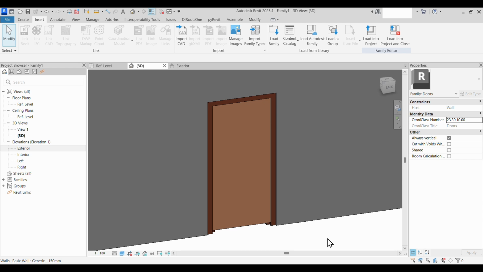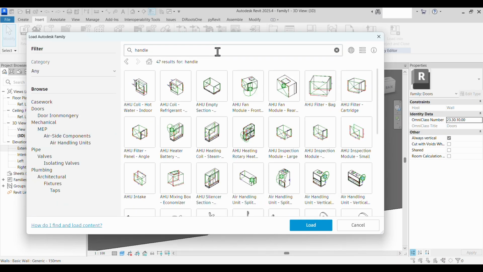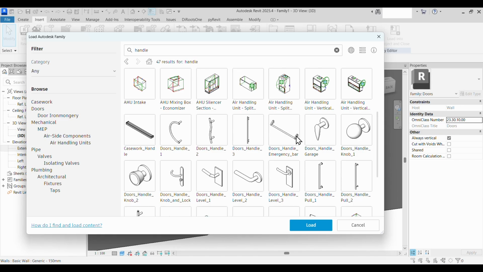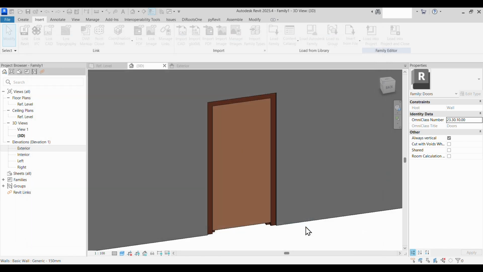So we will not be creating the geometry from scratch. Instead, we will use the Autodesk library. For that, you need to go to Insert and you need to go to Load Autodesk Family, or you can click on Load Family. I prefer this one, Load Autodesk Family, and here I will just type handle. Press enter. You can see there are various types of door handles over here. Let us select this one and click on load.